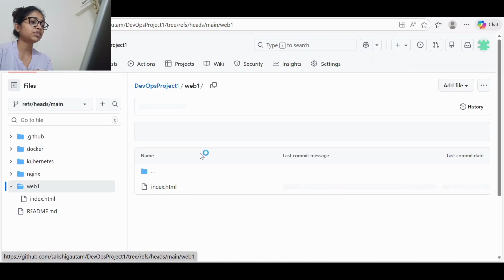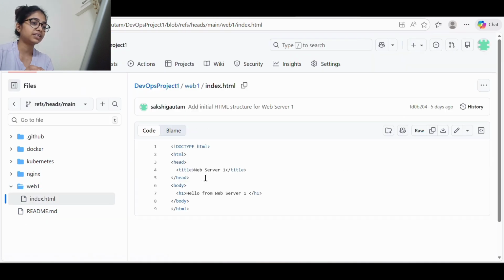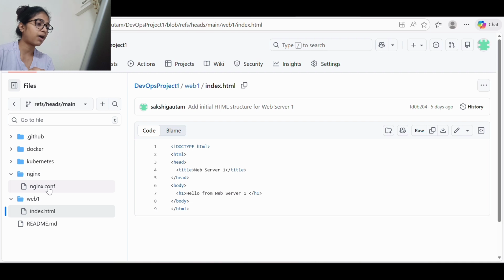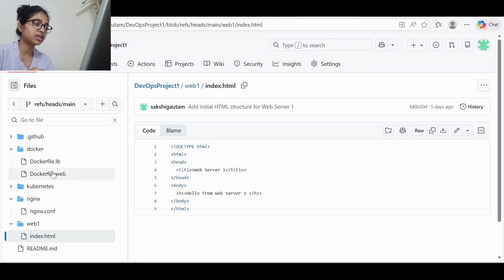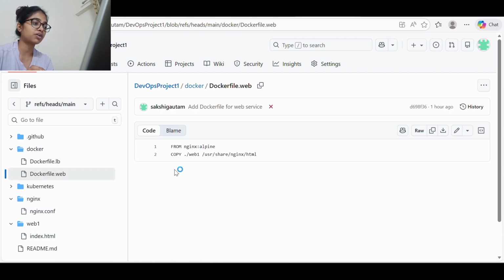Okay, so first of all, I have this index.html which is saying hello from web server 1, and here the required files are already there. Then we have the Dockerfile, which is just copying. I'm using the nginx alpine image, and it's just getting copied to the index.html path, where it should be.